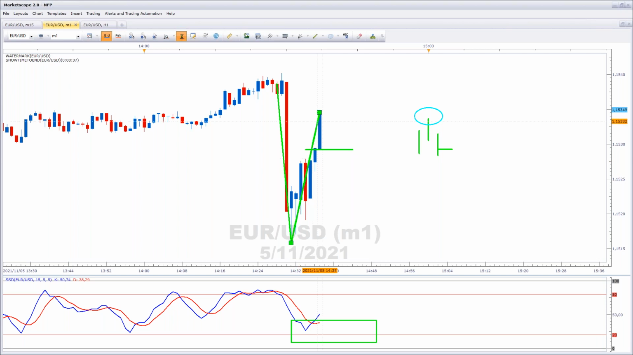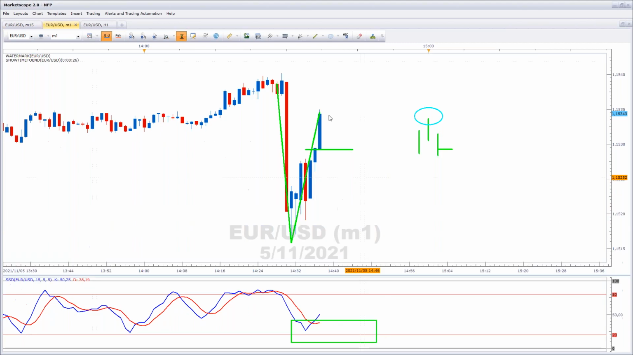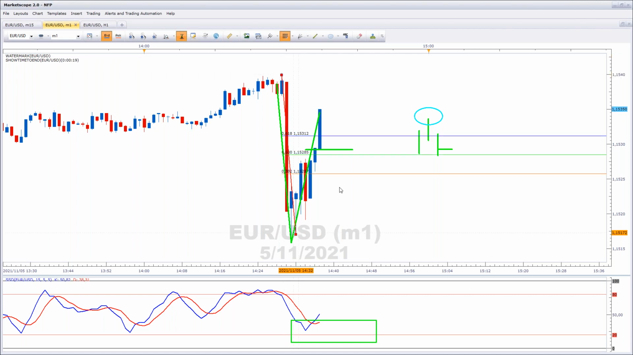Let's just take a look at the 15-minute, and there's this huge bounce off of the S1. Okay, so going back, let's just see the pullback here.